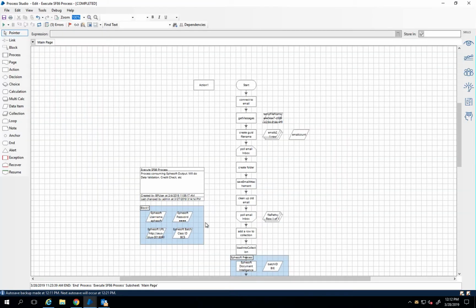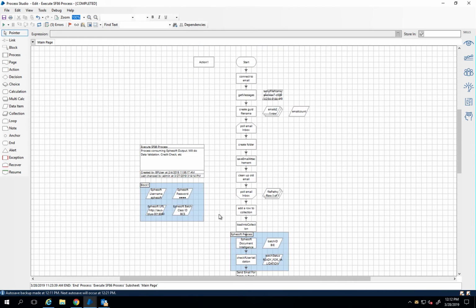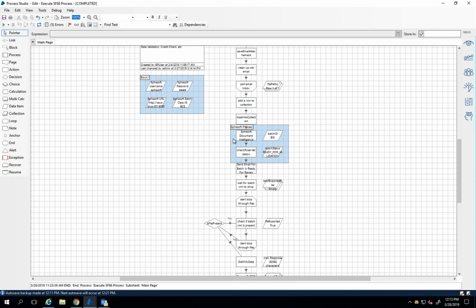So this is the workflow, or the process, that I have built that's going to be followed. I'm going to kick it off in a second, but we'll connect to the email and grab the attachment. Then we'll bring it into the Ephesoft process, upload that batch into the Ephesoft server, and check to make sure it goes through.